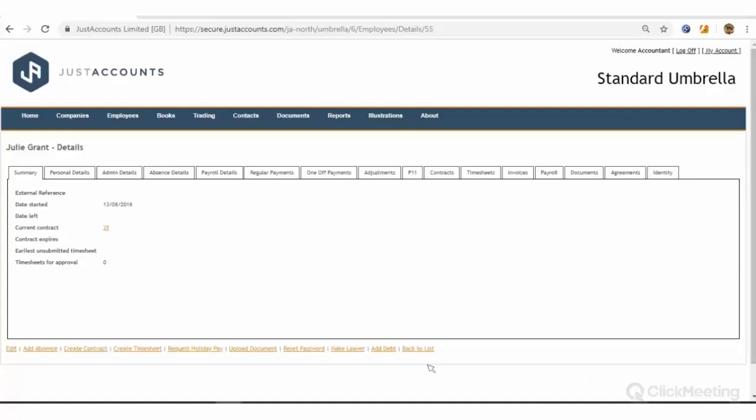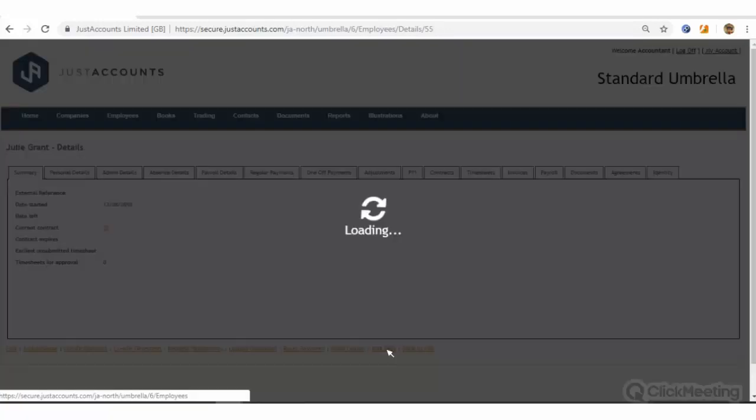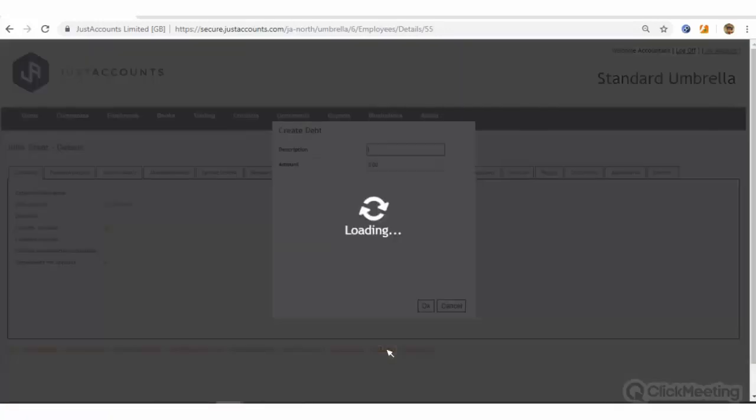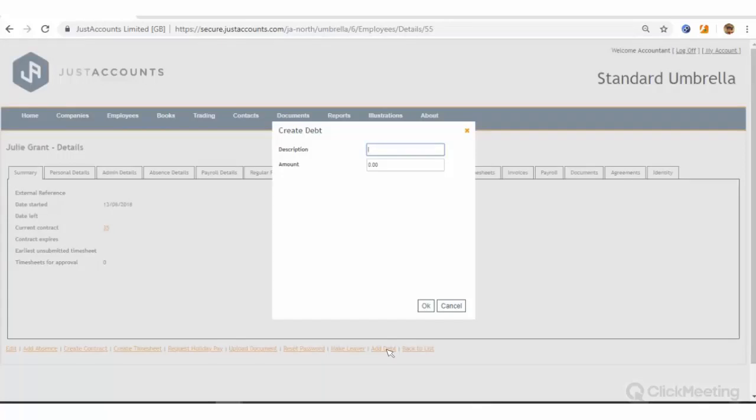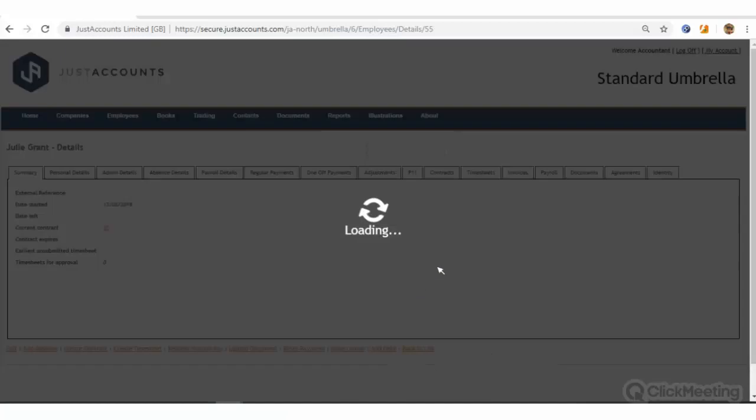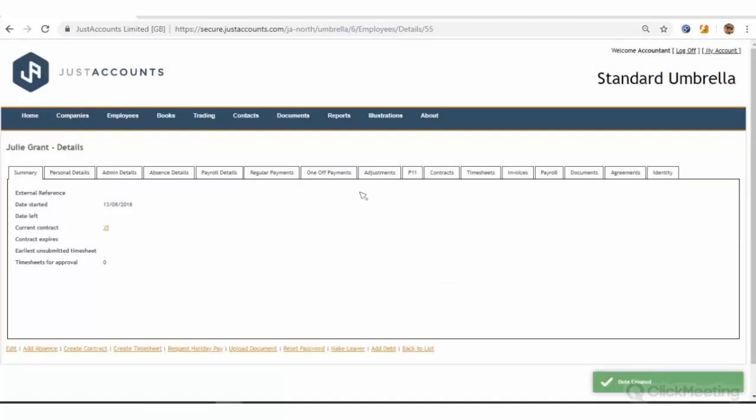And as you can see, we've got a new option at the bottom called add debt. So this allows me to add a debt to this employee for me to deduct, like I said, from future payroll. I can say what it is. So if, for example, there was an overpayment, I can say overpayment and say what the amount was. So let's say if we overpaid her by £500, I can say, okay, overpayment by £500. Click OK. So debt's being created.